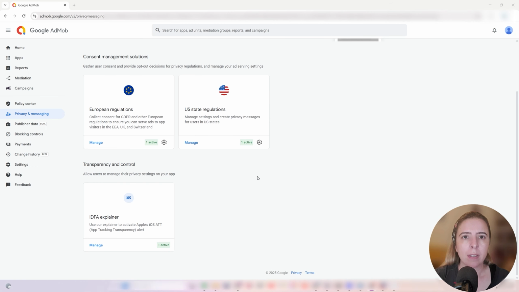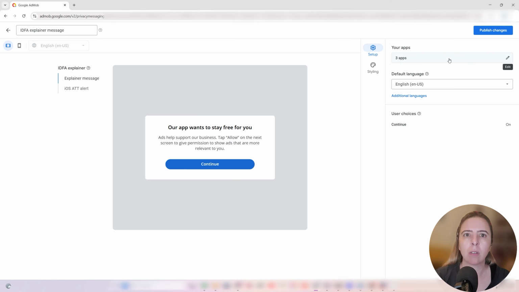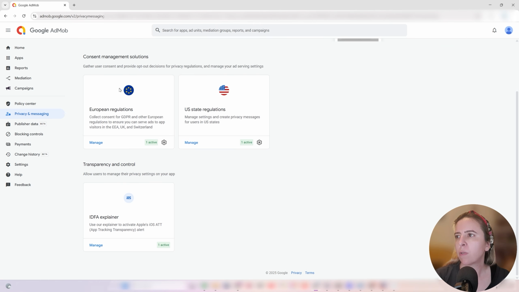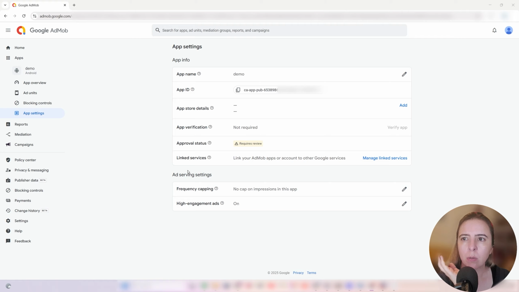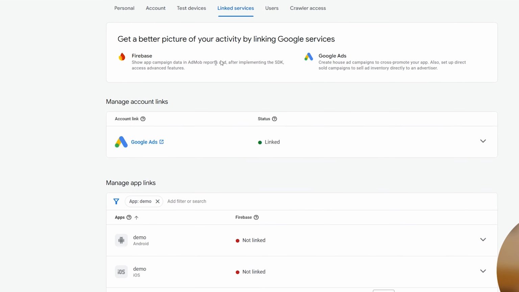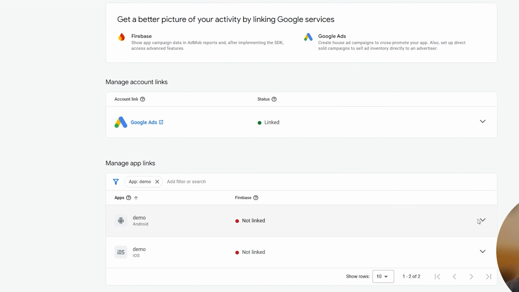Configuring user consent settings is mandatory for real ads to be served, and you have to configure the IDFA explainer, but only for iOS apps. Create the message and link all of your iOS apps, and then publish the changes. Same goes for GDPR and US states regulations. If you are also using Firebase Analytics, you can link your AdMob app to Firebase and get access to the advanced analytics regarding your ads.